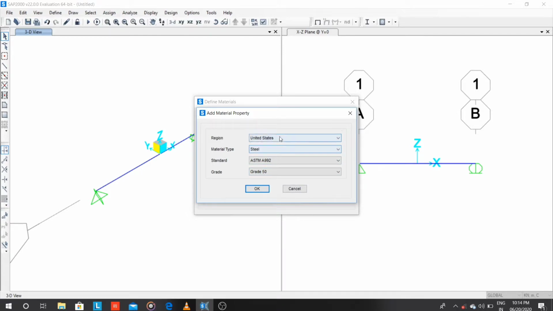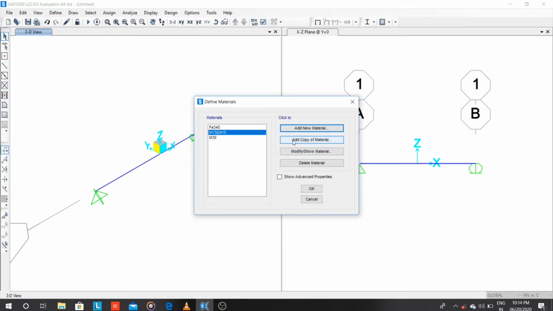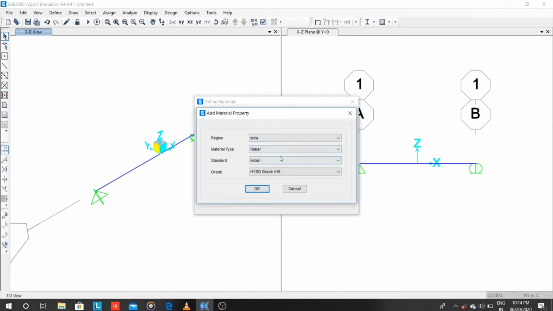So we are defining rebar first. So select region as India. Material type is rebar. And this is Indian HYSD 415. This is the main bar. We are selecting the main bar, that is HYSD 415, and for the distribution bar we will select mild 250, this confinement bar. Okay, press OK then.